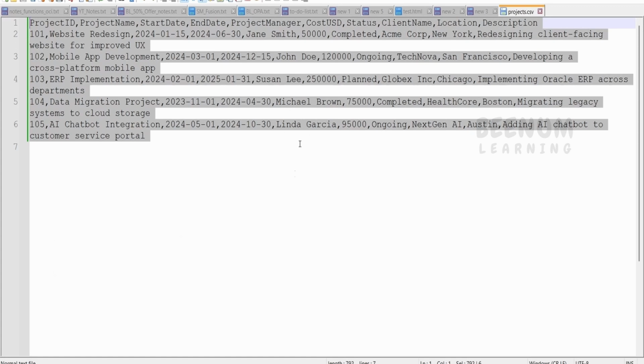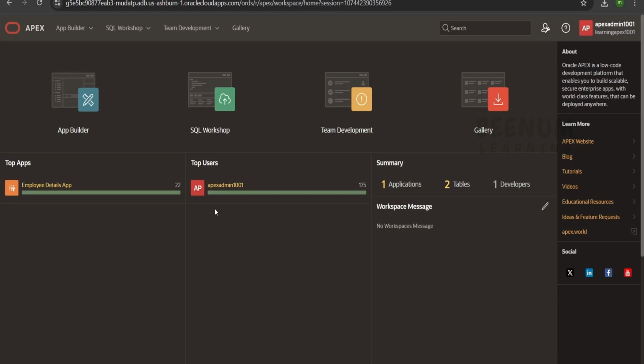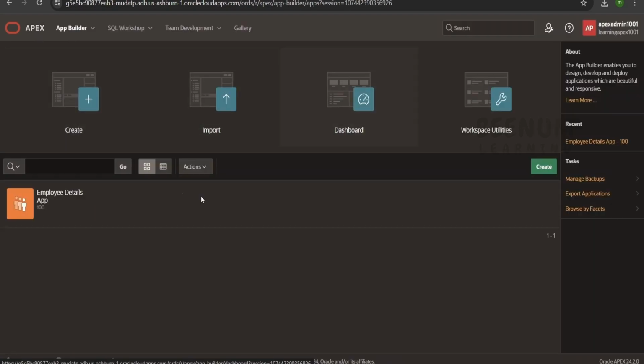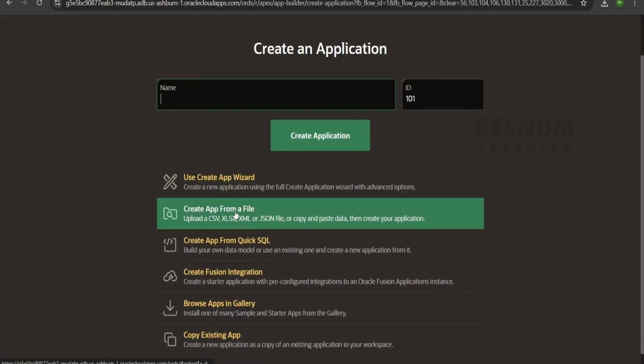First, you should have some kind of data in a file, like an Excel, CSV, or text file. In order to create the application based on a file, we have to log into Apex and go to the App Builder. Here we click on Create, or alternately click on the Create button over here. Here we choose to create the app from a file. I will click on Create App from File.